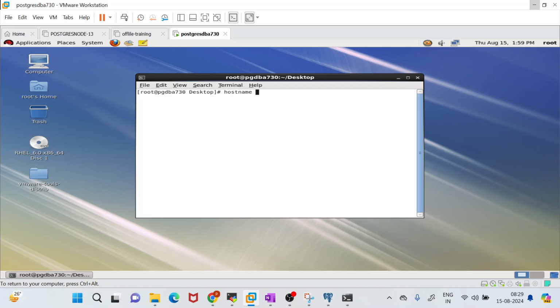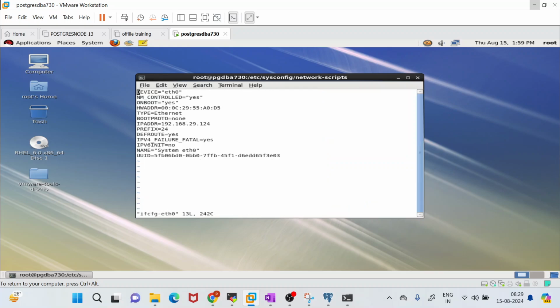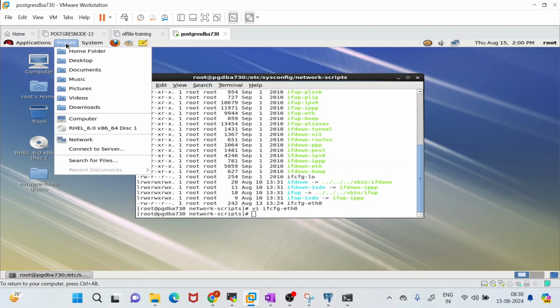One minute. hostname -i. Okay, cd /etc/sysconfig. Let me check what we have here. ONBOOT equal to yes, BOOTPROTO... yeah, 192.168.29.124. It is there. Then why are we getting this? Let me check. Give me a minute. Something is there.